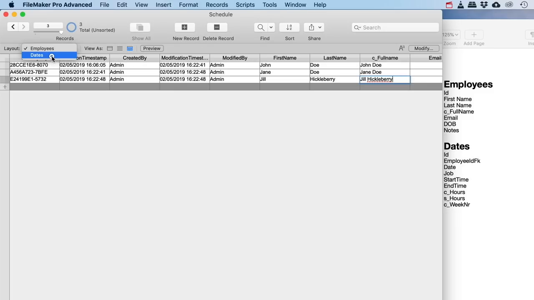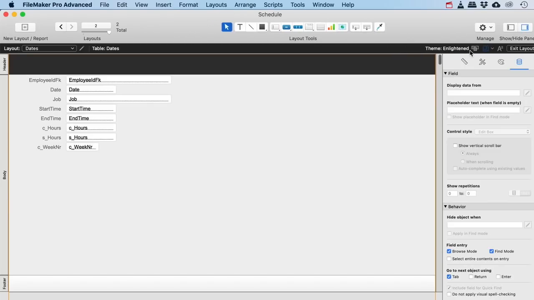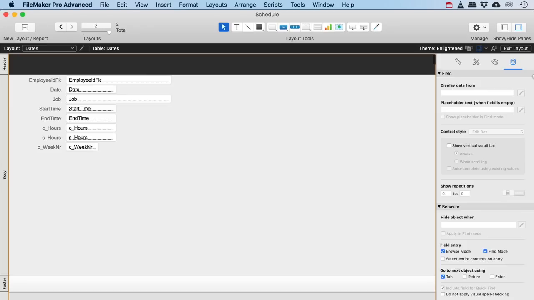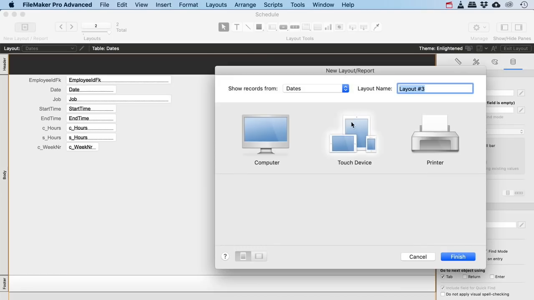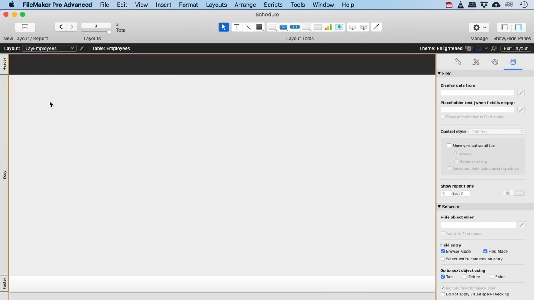Now let's go into my dates here. What I'm going to do actually is go into layout mode so we can start doing some actual work. I would like to create a new layout based on my employees, and I'm going to call this one lay employees. The reason I like to make a new one, and I'm going to make this for the computer in form view, is then I can have a layout that the user can work on, but me as a developer, I can always go back to my employees in table view.